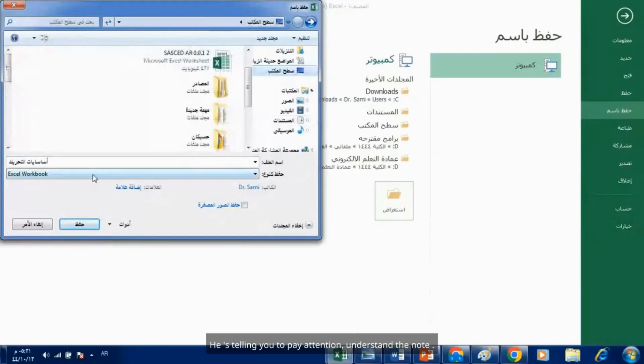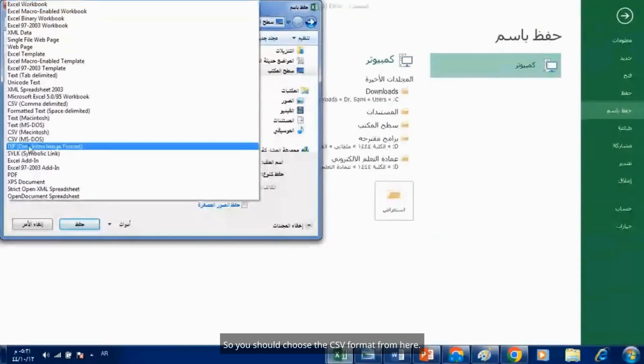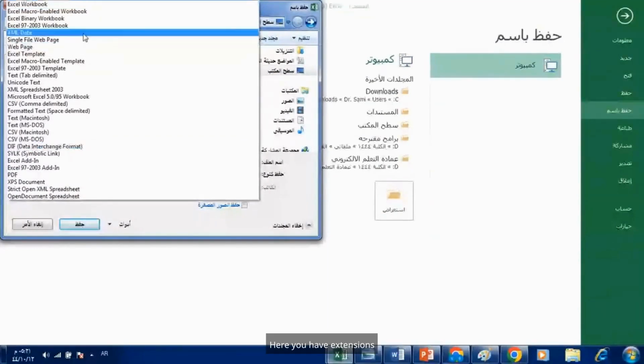Pay attention. He's telling you to pay attention. Understand the note. He said, I swear, keep the file in CSV format. So you should choose the CSV format from here. Here you have extensions.